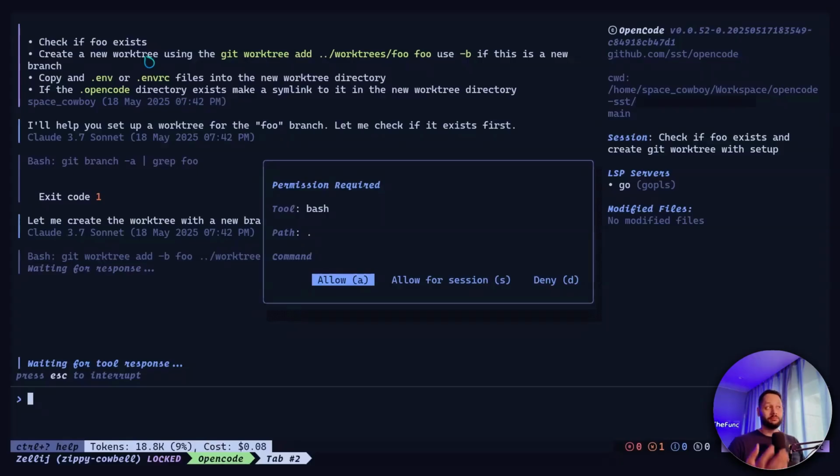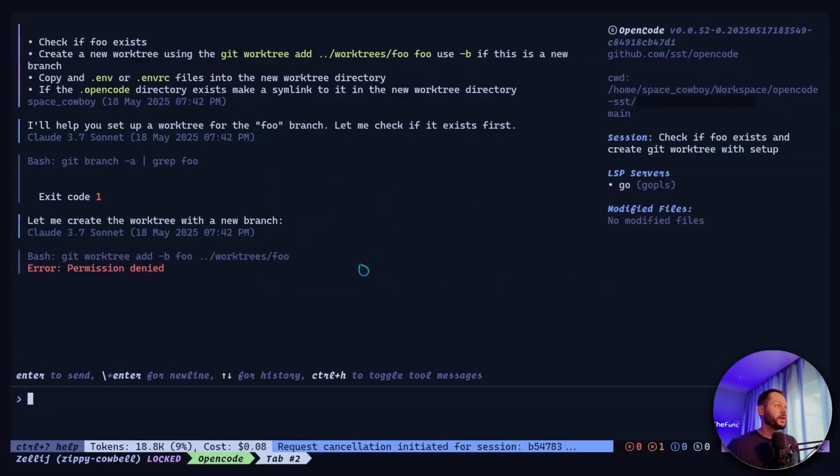The agent knows what to do because it has a list of tools for how to do it. More specifically, it has this bash tool to run the git command, and it's just asking me, do you want me to do this? I don't really want to check out a brand new branch called foo and create a new work tree. So I'm just going to deny this for now, but I'm going to open up the markdown file that I created that makes this all possible.